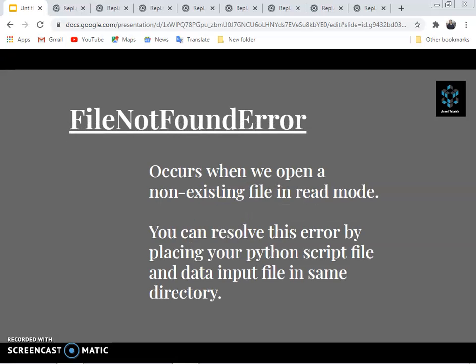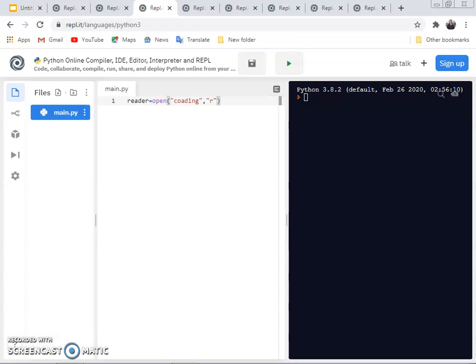Then we have file not found error. This error occurs when we open a non-existing file in a read mode. Basically, you can resolve this error. Actually, you can resolve every error, but this error can be resolved easily. Let's look onto the code. Here we are having a file named coding, and we have given it read only access. Now let's run this code, and here we have this file not found error, as you can see.